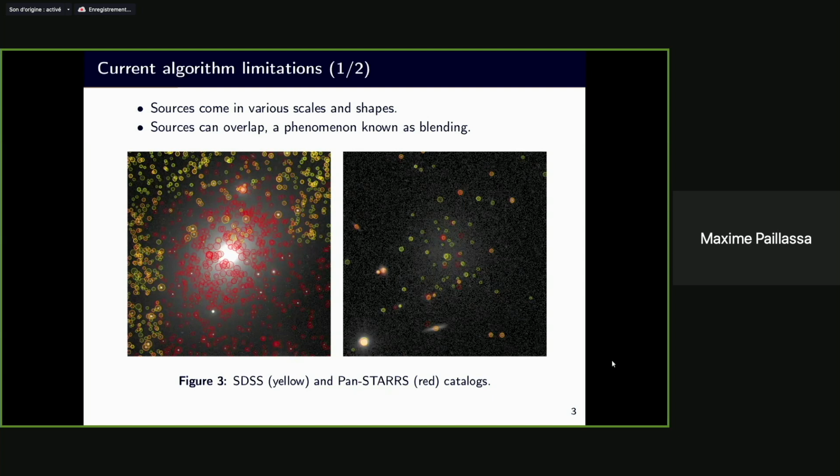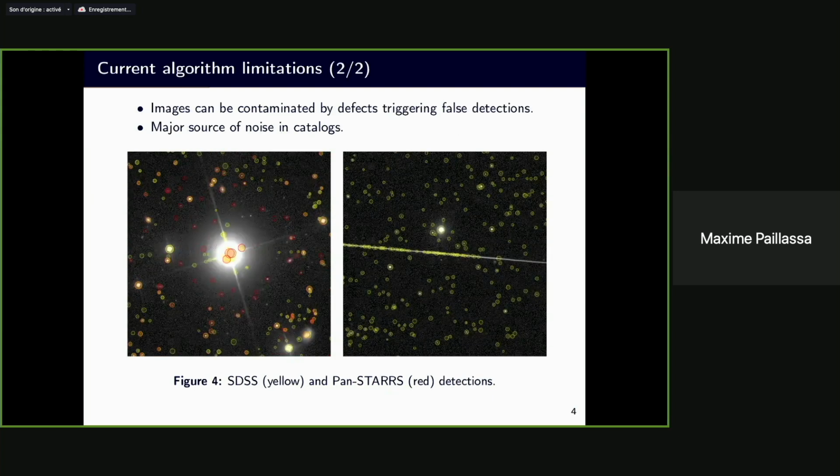Another issue with the matched filter is that it is optimal only when the pattern you are looking for is isolated in the image. So we will have issues when sources overlap, that is, when sources are blending. Finally, another limitation of current source detection pipelines is that they are sensitive to contamination in images, like we can see here, where we make false detections on diffraction spikes of this star, or on satellite trails on this other image.